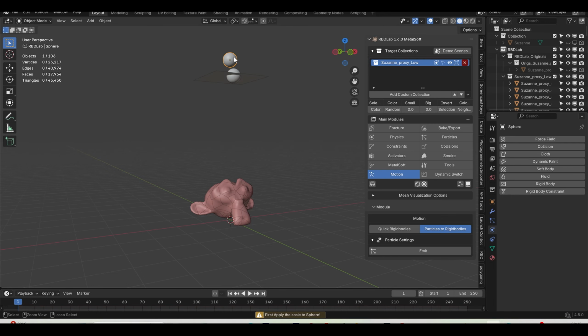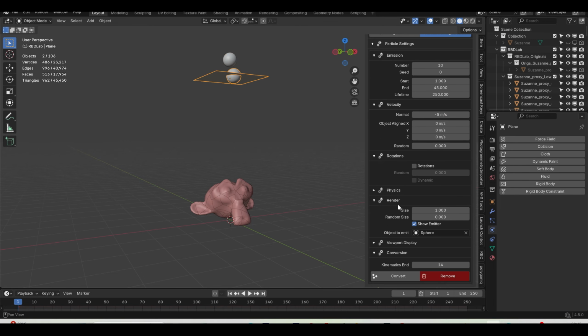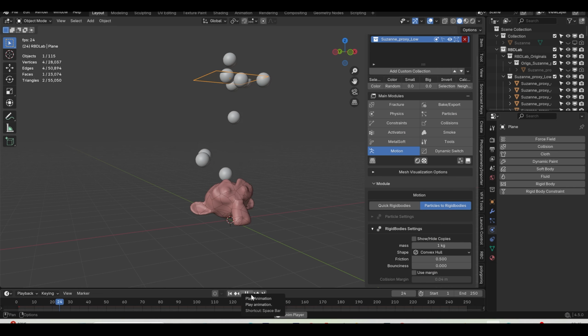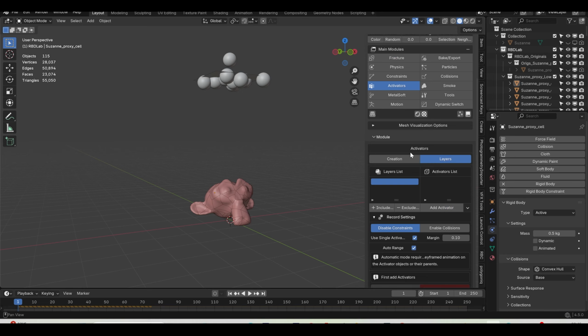First apply the scale. Okay, Control A and apply the scale. This add-on literally tells you what to do, what I'm actually forgetting. So convert now, and if I play now, you can see this is nice. Now let's get back to the activators tab.